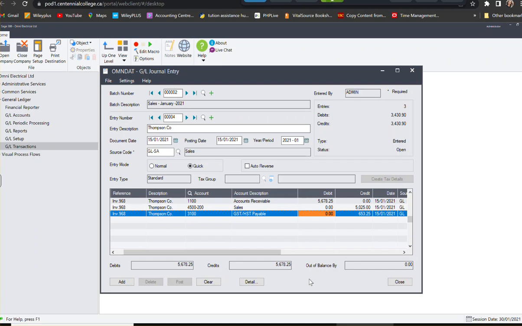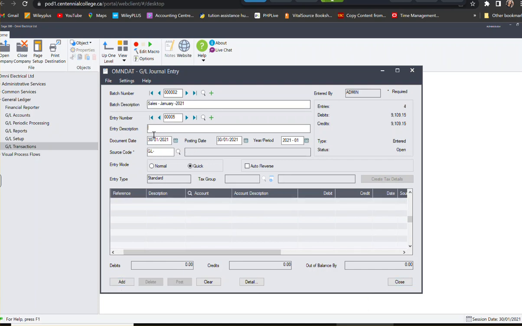Now we're going to show you what happens if your entry doesn't balance and you post it. So let's do that. We will add it, and then we're going to go to our sixth one. In this case, did I miss one? No, we're going to still do the fifth one.